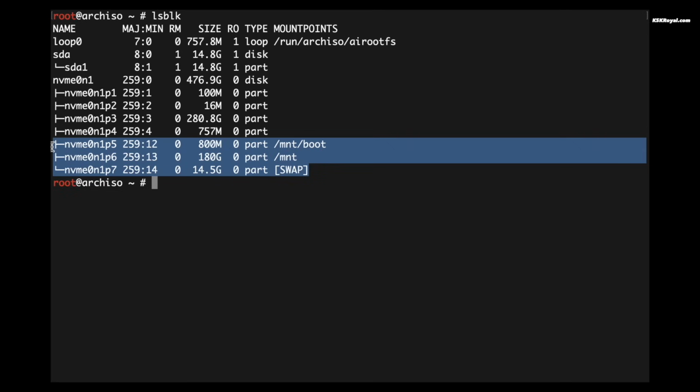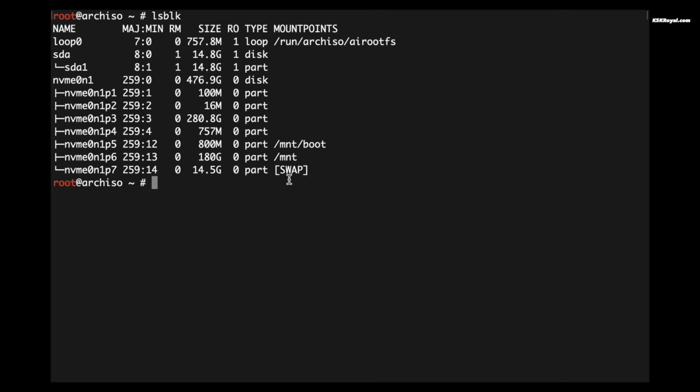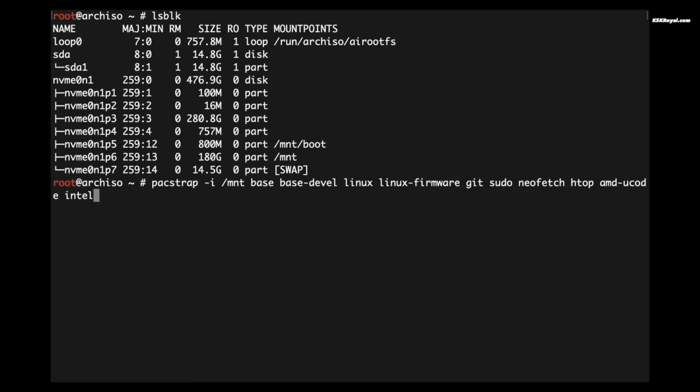Now it's time to install Arch Linux to the root partition, which is mounted to /mnt. To do so, type pacstrap -i /mnt base for the base Arch system, base-devel, linux for the kernel. Then I need linux-firmware and amd-ucode for AMD processors. And if you're an Intel user, type intel-ucode.